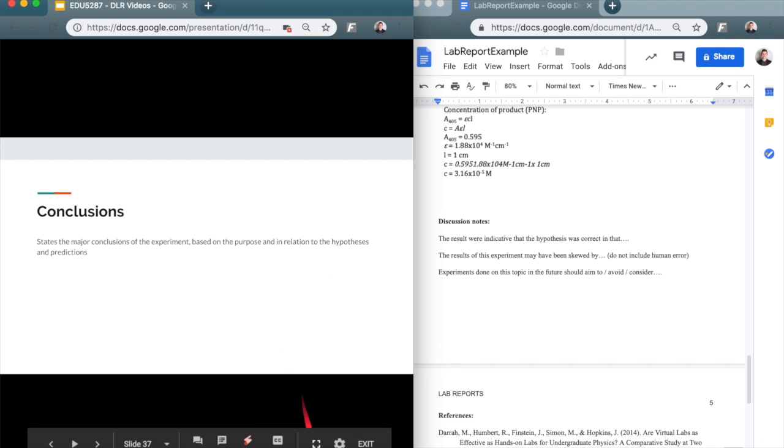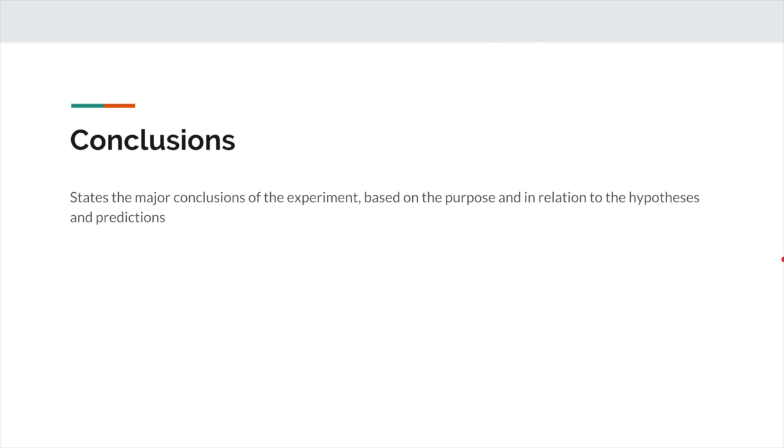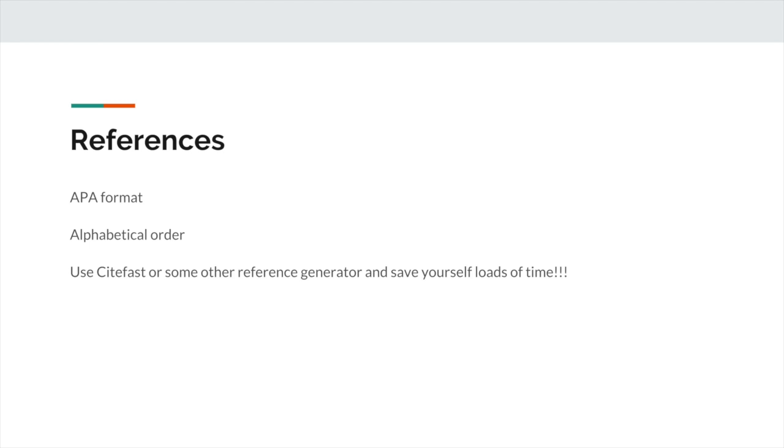And then for the conclusions, here I just want you to state the major conclusions of the experiment. And these are going to be based off of your hypotheses and predictions. So it shouldn't be too long, just really state the major findings from the experiment, and that should be that. And then for references, these are also going to be in APA format.